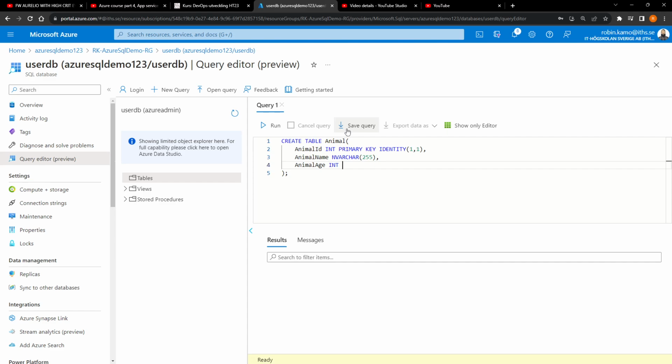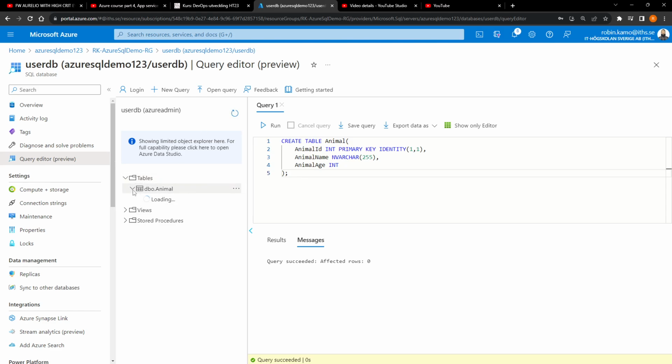So now we went with animal. Let's go animal age and int, and that's it, right? So we now have a table called animal. This animal will have three columns: animal ID, animal name, and animal age. Let's run this query, and we should refresh this, and now we should see one table, dbo.animal. So here you go. You see we have one animal table, right?